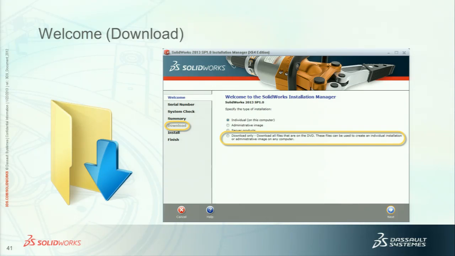So again, you download the installation manager and you run it. You'll see the download only option. You won't see this if you pop in the DVD, because you have everything. So let's say you don't have the DVD and you want everything. You can click on the download only option, and you can download essentially a full copy of that service pack's DVD. So in this case, the SP1 DVD.